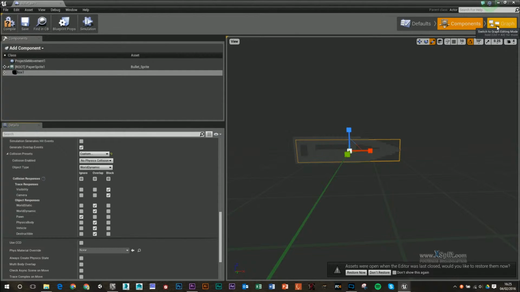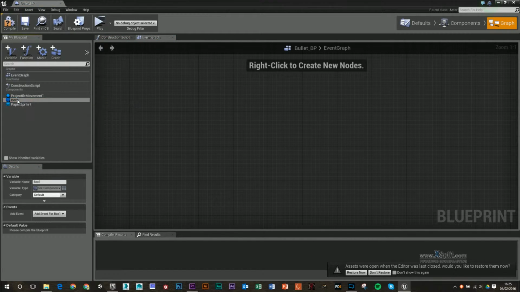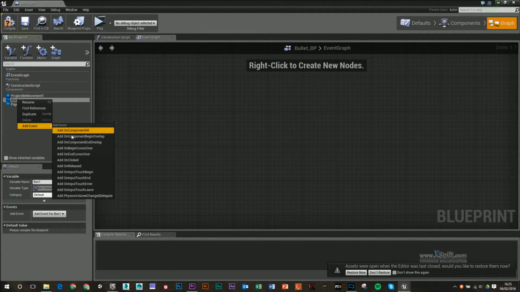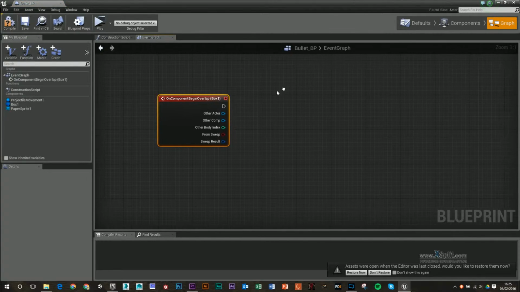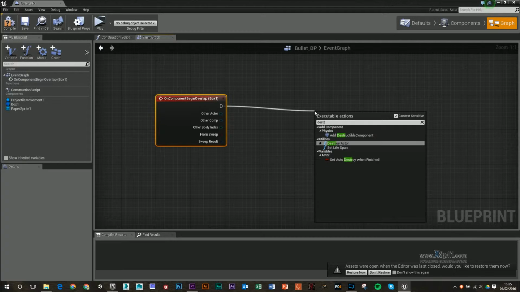So once we've got that set up, I'm going to go to the graph editor. I'm going to select my box over here, right click it, add event on begin overlap. And I'm going to pull this out so when it overlaps, it's just going to destroy the actor.